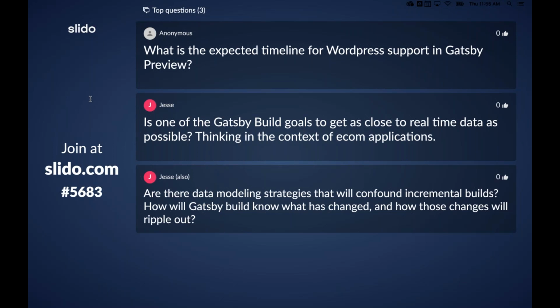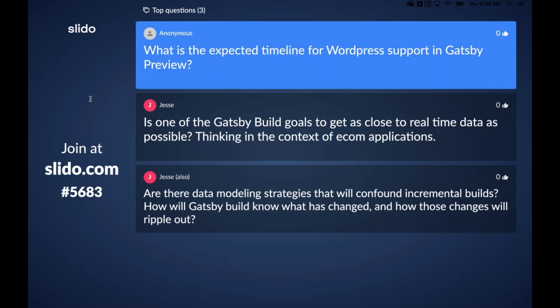So we'll hop back over to Slido. Our question is, what is the expected timeline for WordPress support in Gatsby Preview? That's a great question.